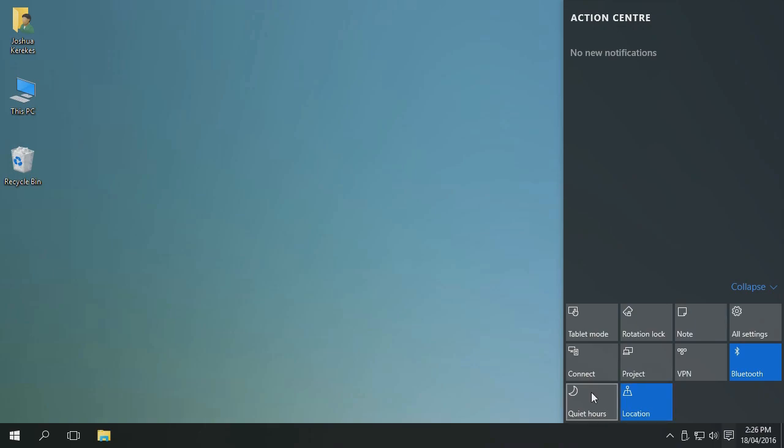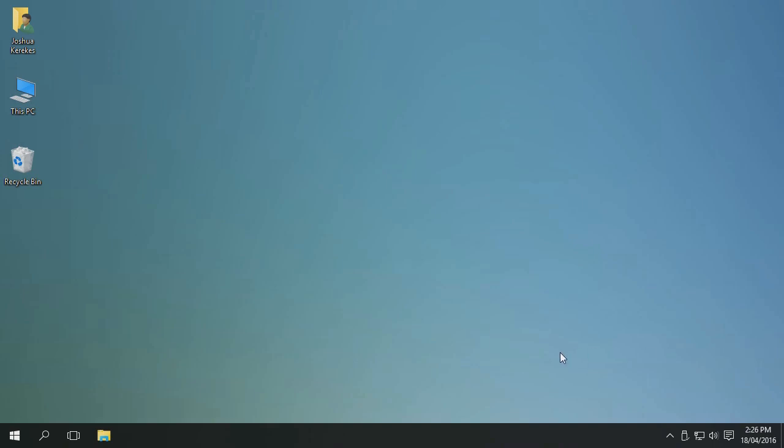Then you've got quiet hours. Right now it's switched off. If I turn it on, it'll go blue. What that does is that normally, if that's switched off, if you get a Facebook update or a Skype update, you'd get a notification here. You also get a little chime to let you know. But say if you're presenting in front of a large group of people, you don't want your Facebook updates to come up on the screen. Or say if you're working late at night or you just want to get your work done, you don't want to be distracted by notifications.